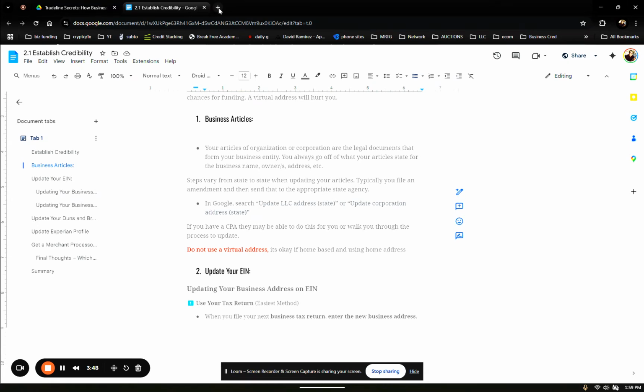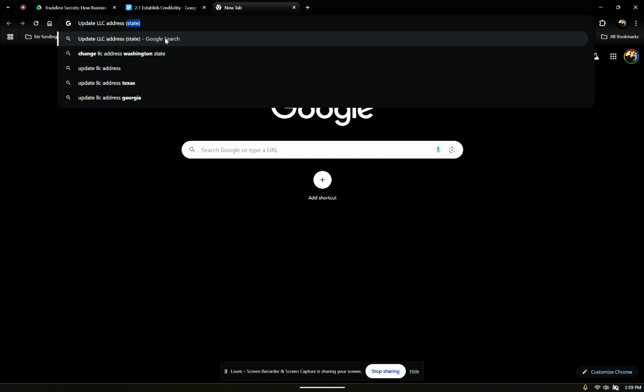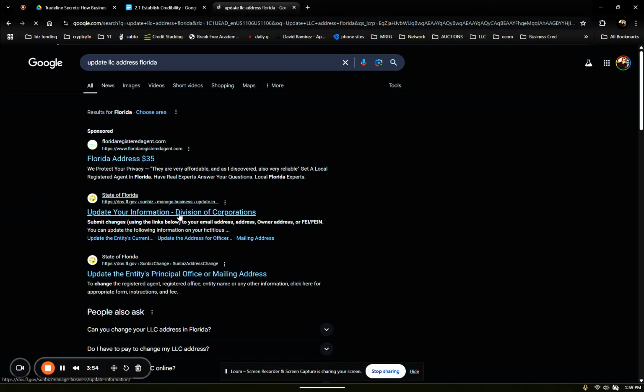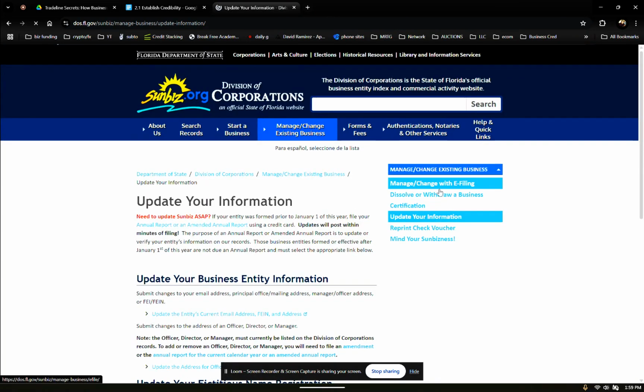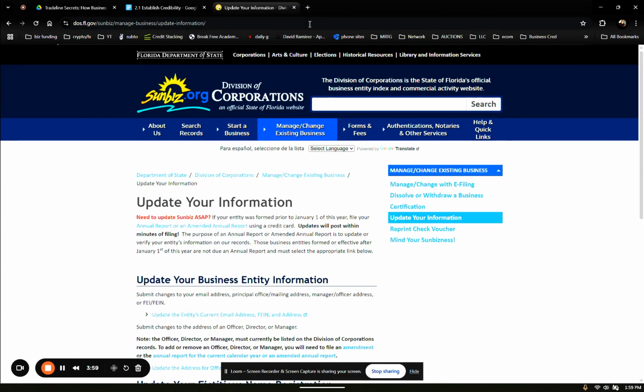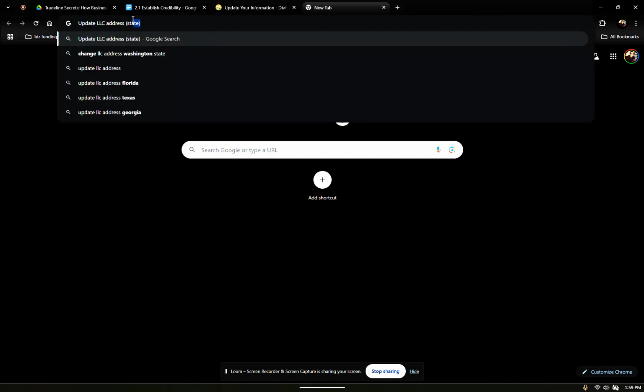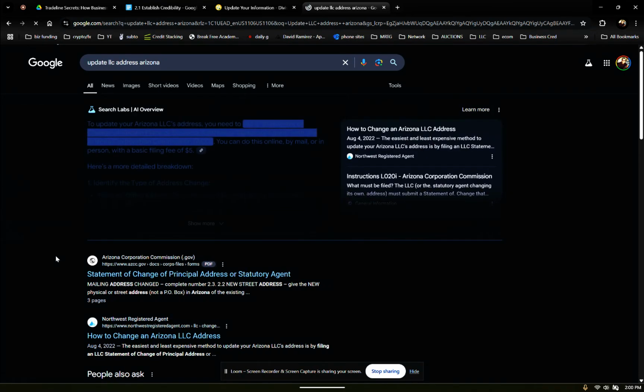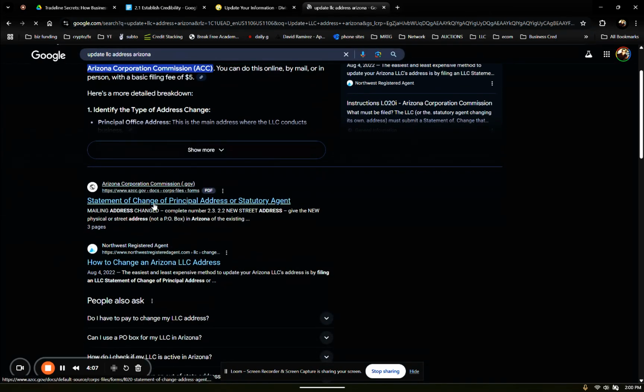So here, Florida. And then there it is, right? The Division of Corporations. It's all different, right? Some of them aren't like that. Like I'm from Arizona, so if I go to Arizona, it's like the Secretary of State or something like that, or the Corporation Commission office, right? And there it is.